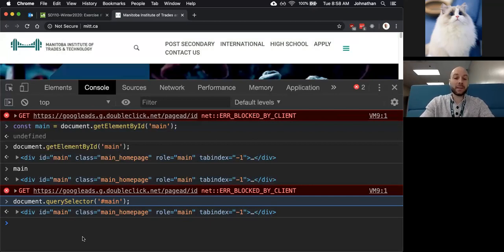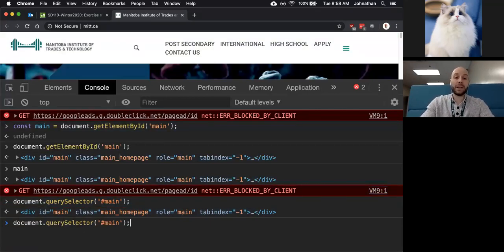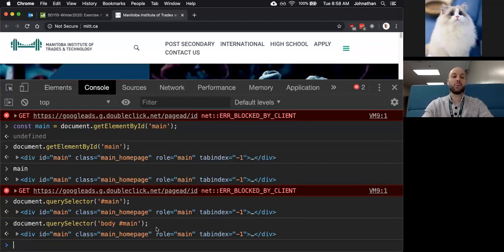Something really cool about this last way, like I said, is we can be super specific. We can scope these by saying like body, right? So we're looking for the element with the ID main inside of body. So we can go very specific, just like we can in our CSS.